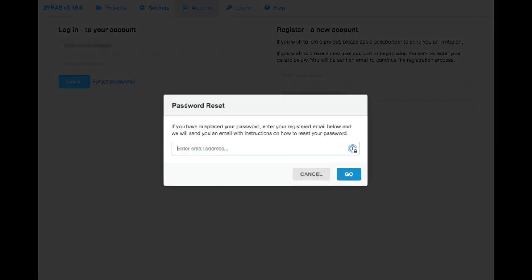If you do come back and you've forgotten your password, which everybody does, it has a typical password reset function, which will send you an email to your registered email address with a special link in there that only lasts for half an hour that allows you to log in that way and then reset your password.